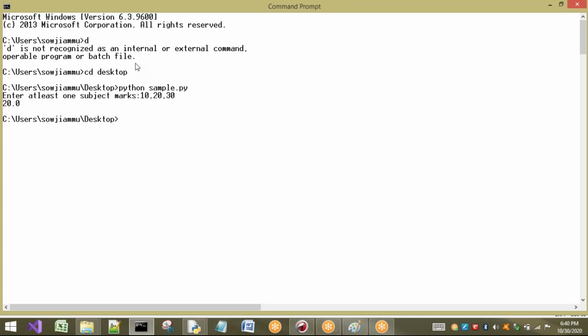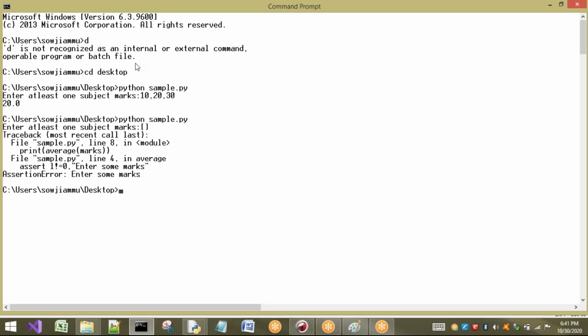Now, I have discussed one point, disabling and enabling. To not execute these assertion statements, we can follow one option. Whenever we are executing this program, I have to write -O. Just see this. Now what happens here? Assertion is executed, or otherwise, once again I'll execute the program and send an empty list. I'm going to get an assertion error.